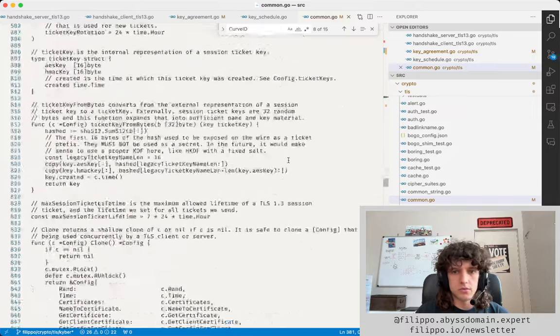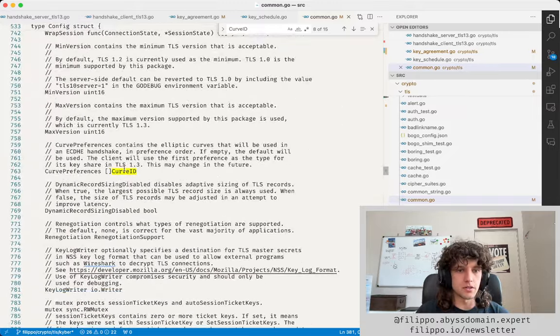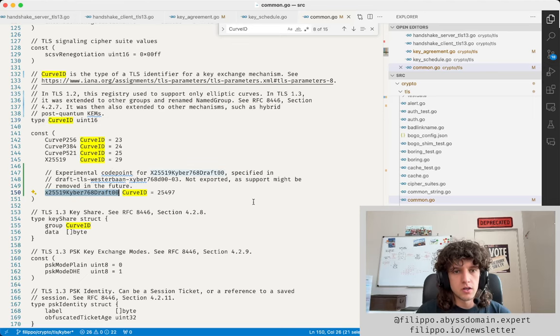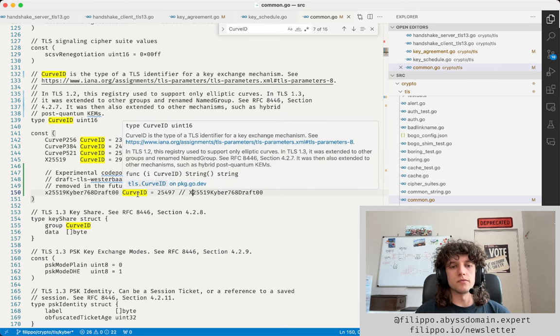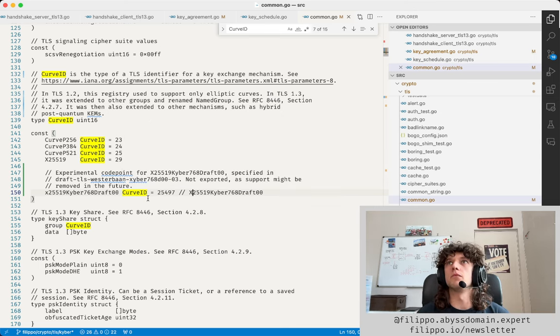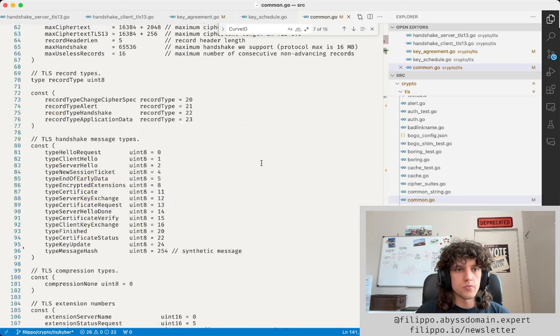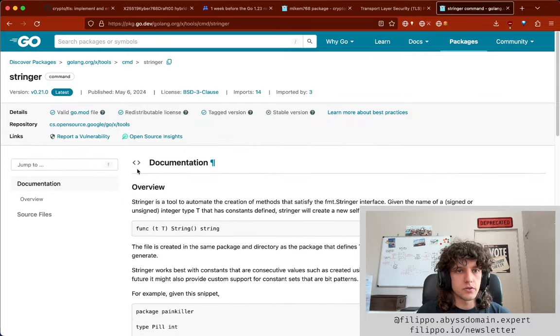Then we go to CurveID because I wanted to still print if somebody runs String on the CurveID. It might be that you have CurveID.String on some logs that you're generating, and I want that to still print as the final version so that if at any point we change it or whatever, it will stay the same if we ever export it or something like that. So let's update the Stringer tool.